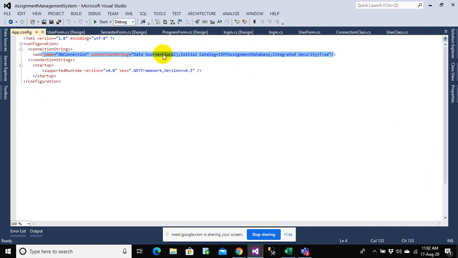For example, your data source, which is now equal to local, may be changed, since the computer may be different. During installation or deployment, this computer name may change, or it may be stored on a server, so you might want to change the computer name. So I have stored it in an app.config file.